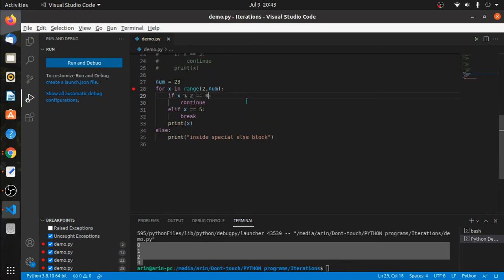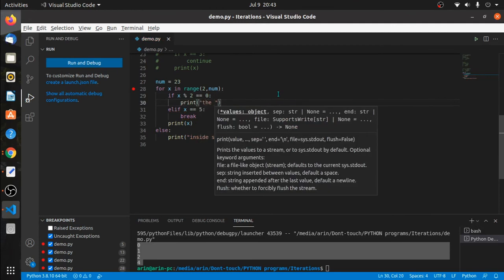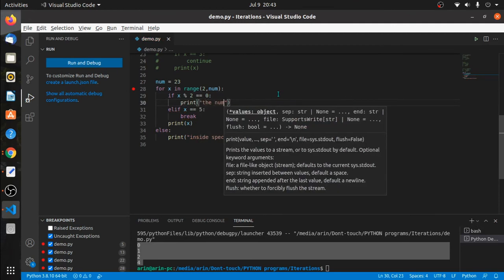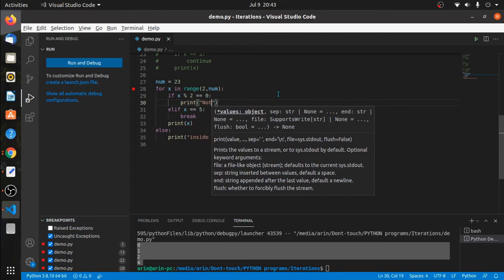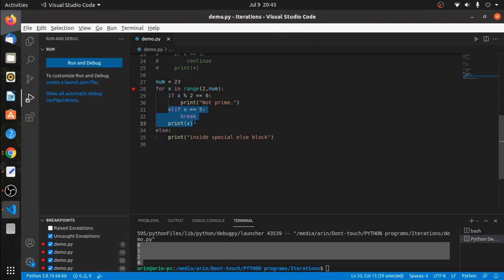If this equals 0, then I know that the number is not a prime number. So I will just write over here, not prime. I will just remove these statements. After printing not prime, I will use a break statement to get out of the loop. But if my loop executes successfully, then I definitely know that the number is a prime number.